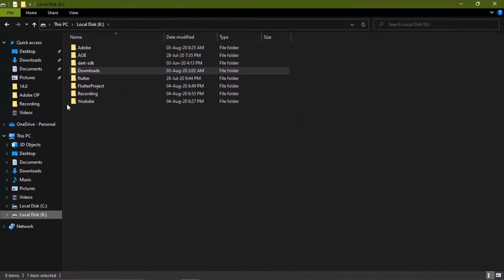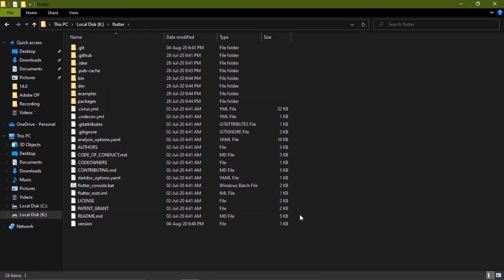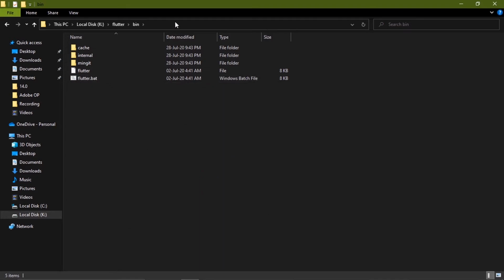Now go to the location where you have extracted the Flutter SDK. If you click inside, you'll find a number of files in here. In that, you'll find something called bin. It will be the fifth file from the top. If you go inside, just copy the path of bin.